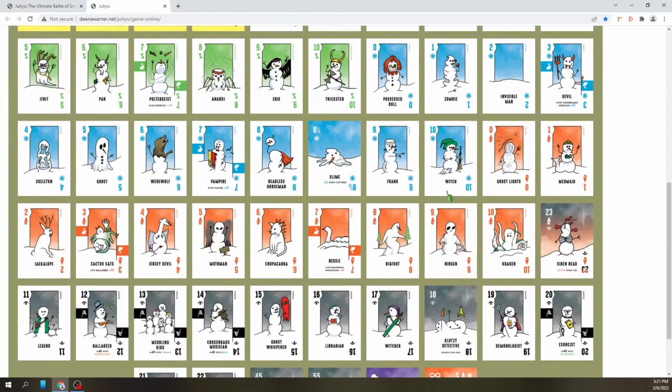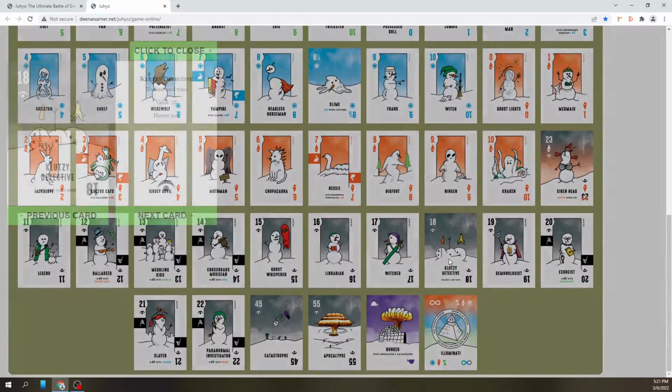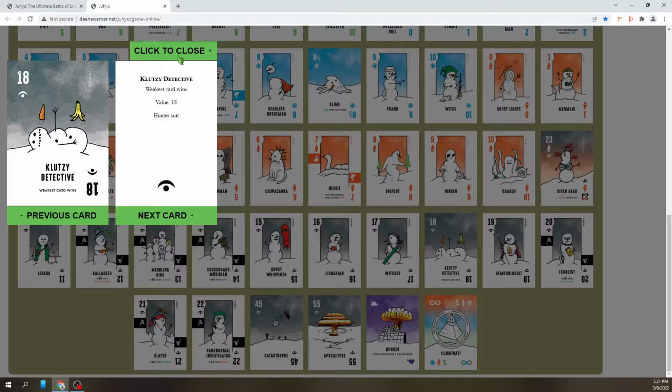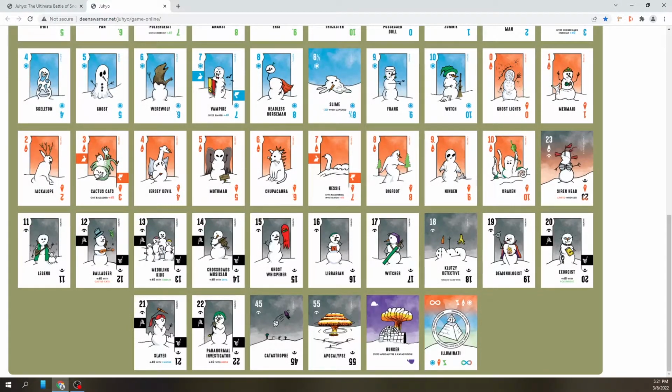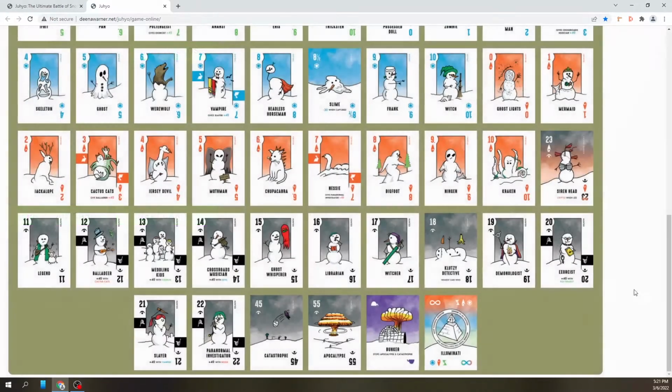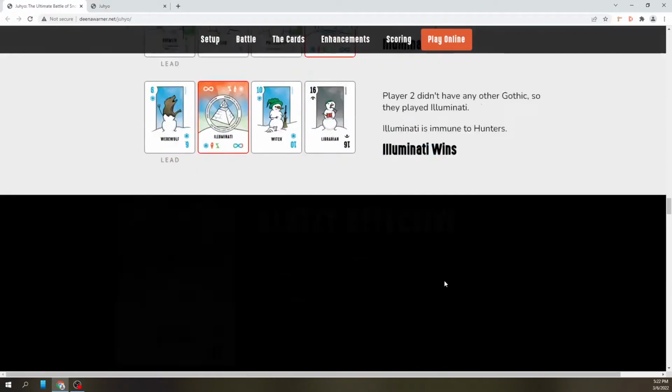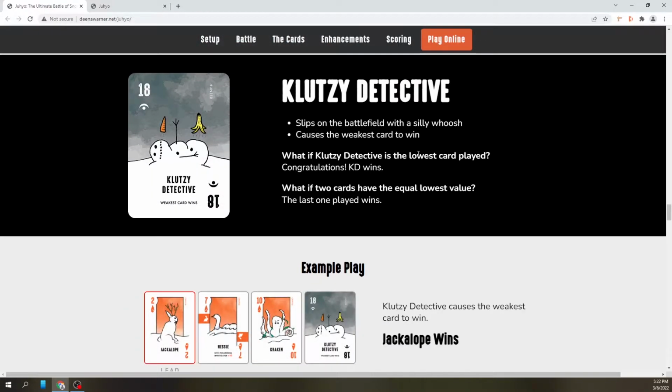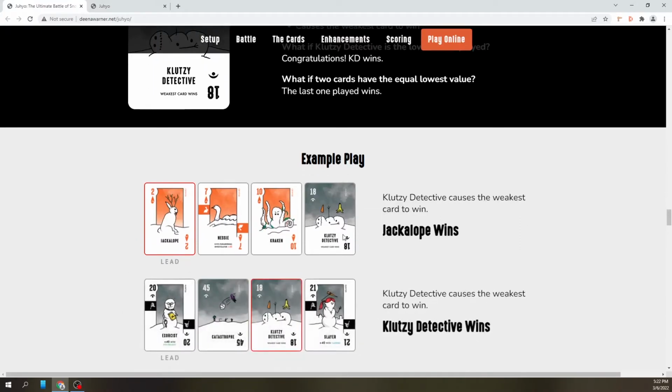Now, as if things aren't complicated enough, we have a special hunter here, number 18. This is called Klutzy Detective. Klutzy Detective reverses all the scoring rules of the cards that are on the table for that trick. So you think you're going to win, and unless you've thrown an Illuminati, which is immune to all hunters, which would include Klutzy Detective, whoever you thought was going to win is actually going to lose, and whoever had the weakest card on the table is going to win. So, Klutzy Detective, he's the lowest. If he's the lowest card played, he wins. If there are any cards lower than him, they win.